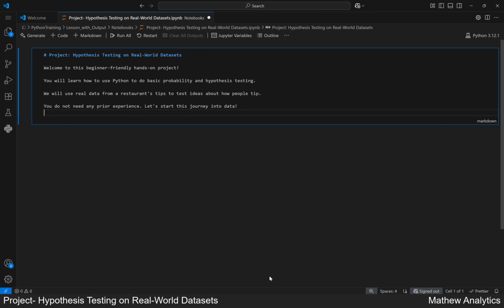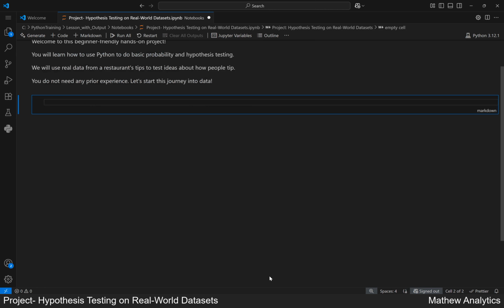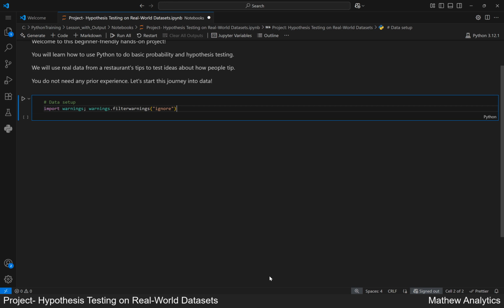Running the cell now. Let us load the dataset for our project. We need a real dataset for hypothesis testing. Here we are importing pandas for data handling and Seaborn for datasets. We are also suppressing warnings so you see a cleaner output. Pandas helps us work with tables of data. Seaborn gives us access to real sample datasets.